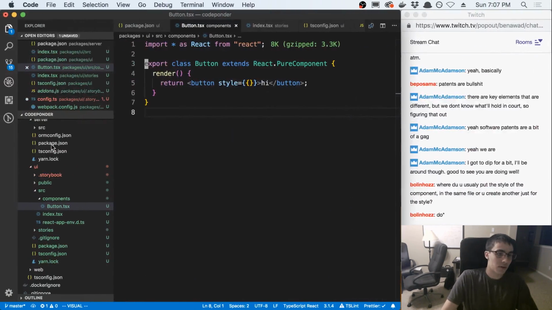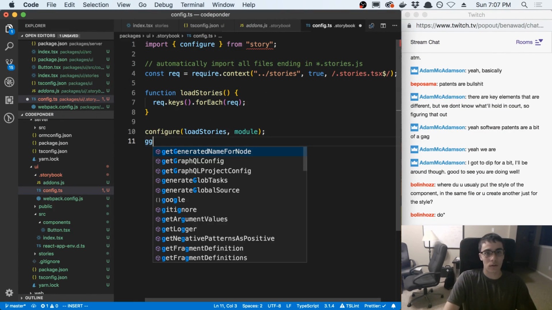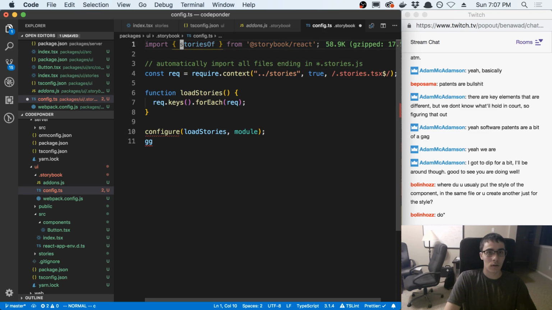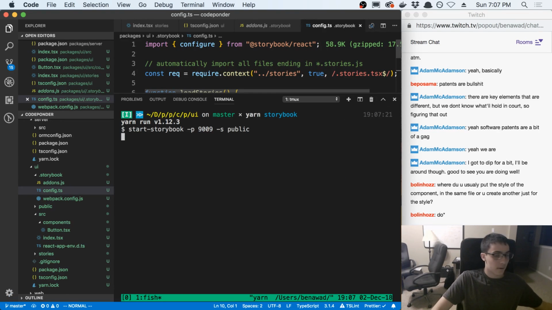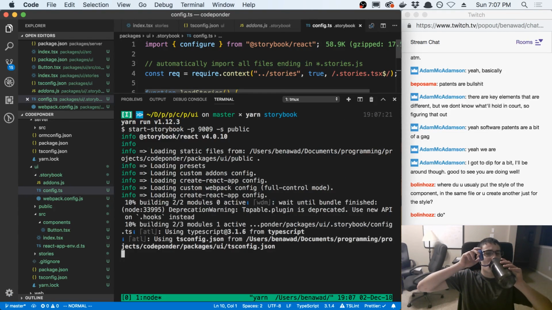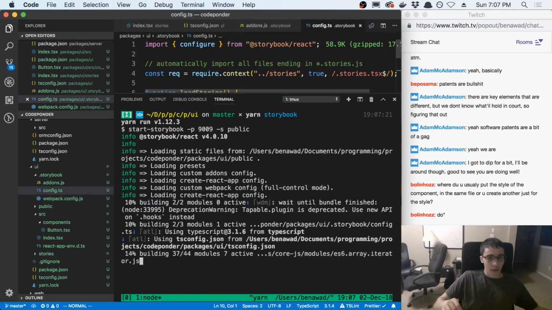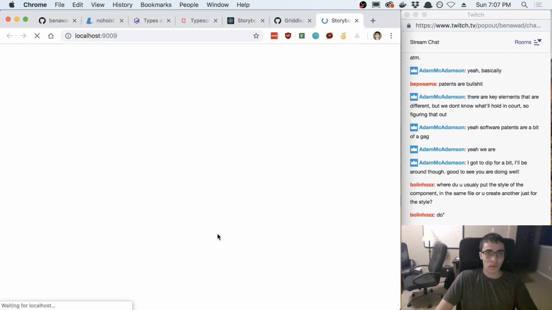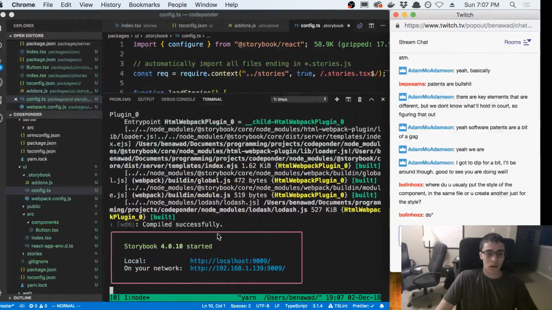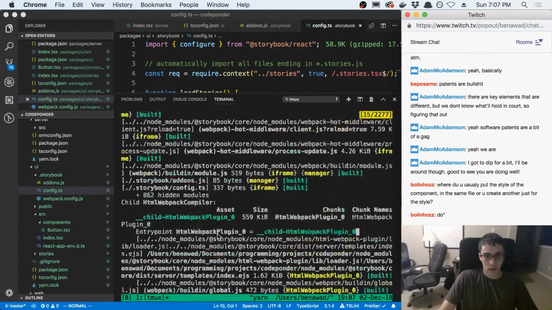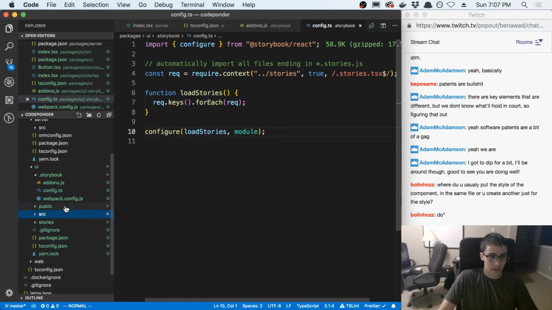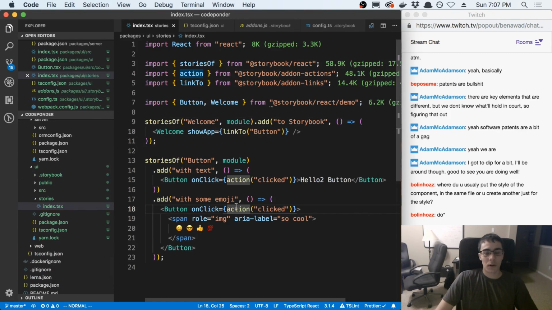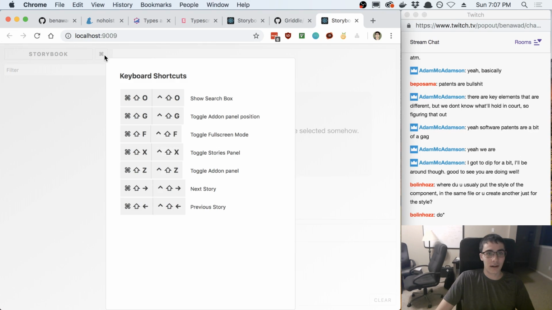Let's just try importing it from the Storybook React for a second. All right, nice. That's where it needs to come from. I guess I just wasn't paying attention. It probably was in there. All right, so the compile passed. Now our new problem is we're not seeing anything here.